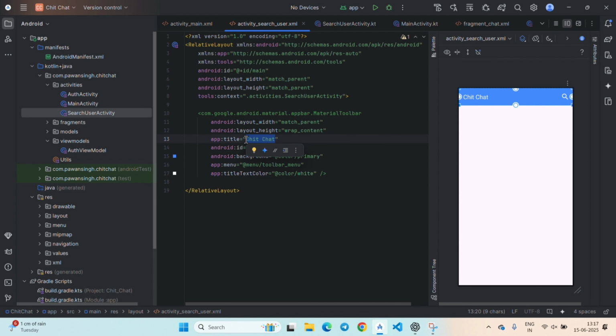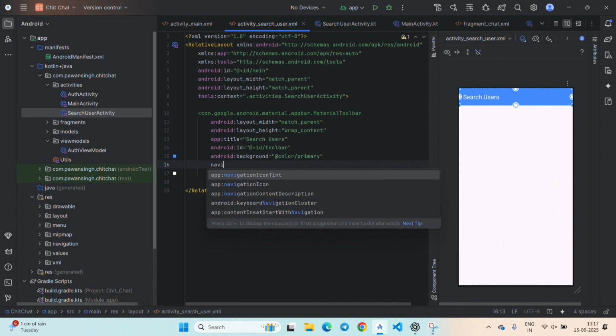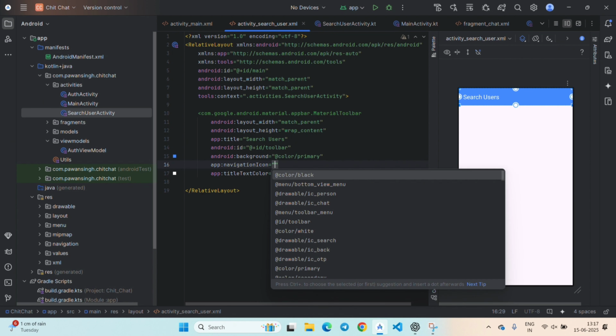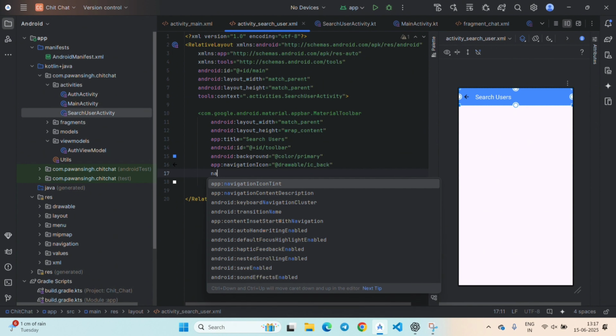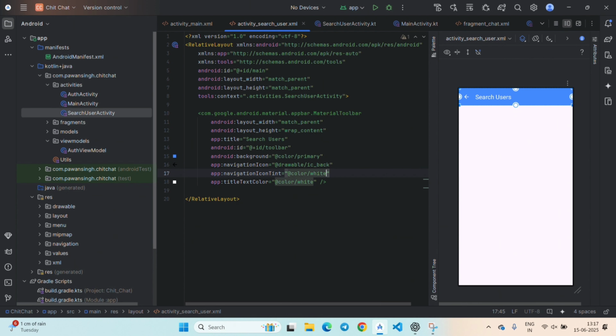Remove this chit chat, and instead here we will write Search Users. Also we will have to remove this search icon, so remove this menu code because we implemented it using a menu. We also need a button, and on clicking that button we will move to the previous activity. Here we need that button. So right here, navigationIcon, and it will be @drawable/ic_back, this one, and let's give it a tint of color white.